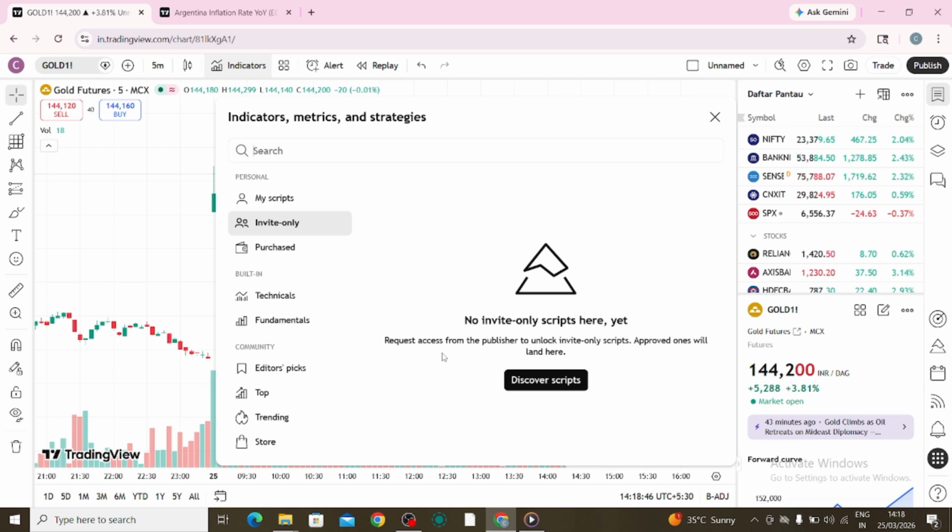So, in simple words, to access invite-only scripts on TradingView, find the creator, request access, get approval, go to the Invite-Only tab, and add the script to your chart.